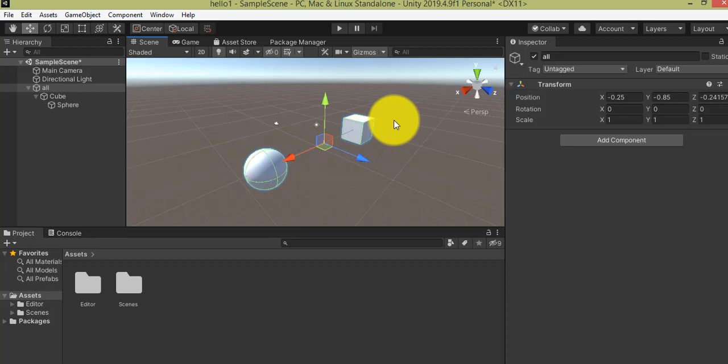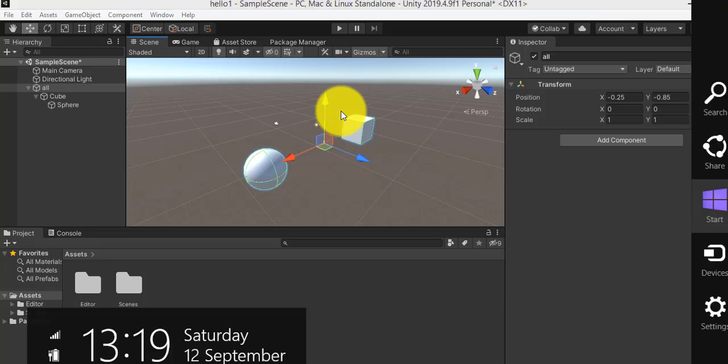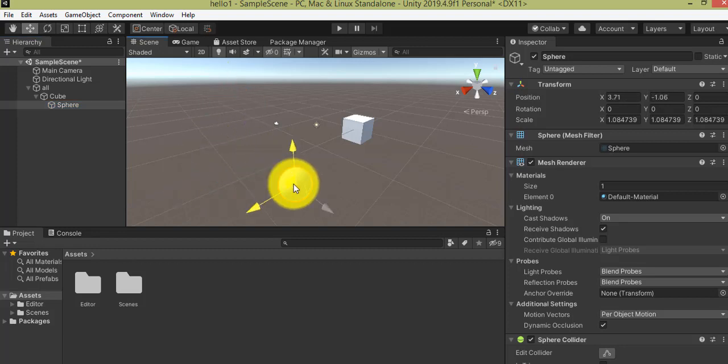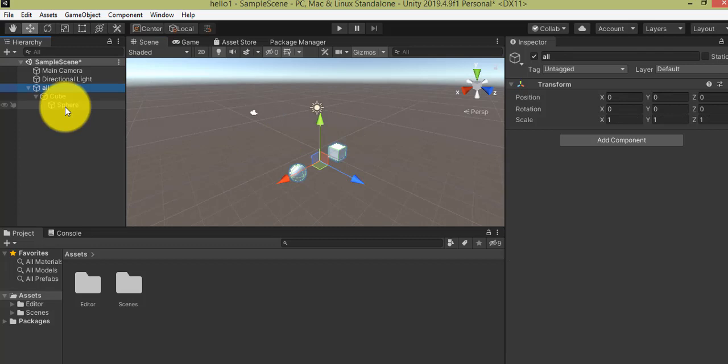Basically what has happened here is that All is the parent object and the cube and the sphere are the child objects. So if you move the parent object, then the cube and the sphere both move simultaneously with the parent object. Look, if I select the sphere and move the sphere, only the sphere will move. There is no effect on the parent object. Right now, the sphere is a child of the cube object and the cube is a child of the All object.